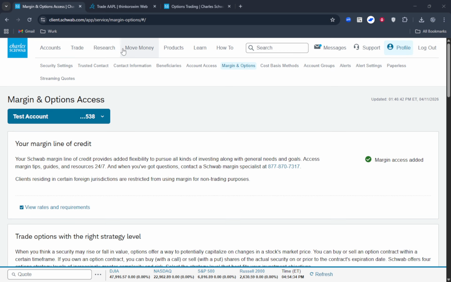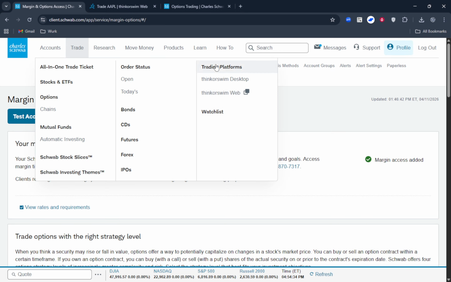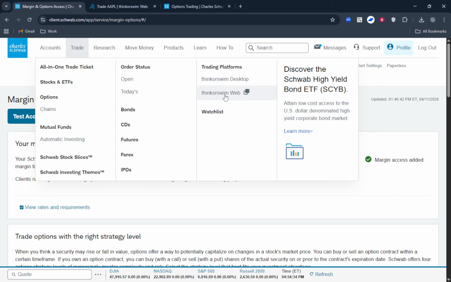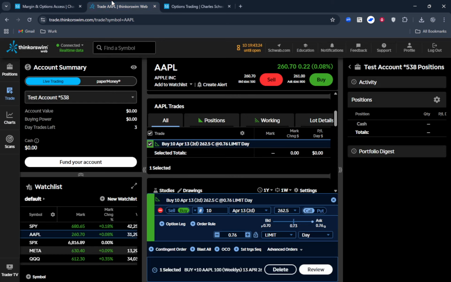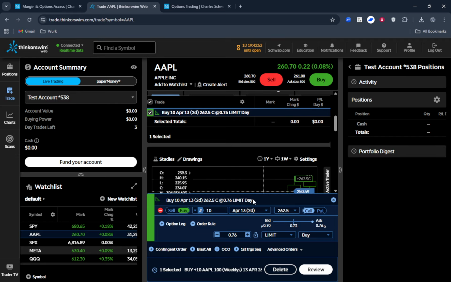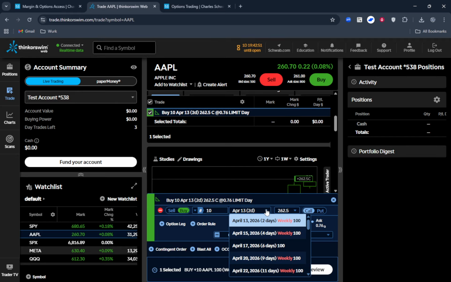On thinkorswim, go to the Trade tab and enter the stock symbol you're interested in. Scroll to the option chain and choose an expiration date. You'll see calls on the left and puts on the right. Expirations come in weekly and monthly varieties. Weekly options are short-term and move fast, while monthly options usually have more liquidity and can be a bit steadier. Look for reasonable bid-ask spreads and healthy volume to help with smoother fills.